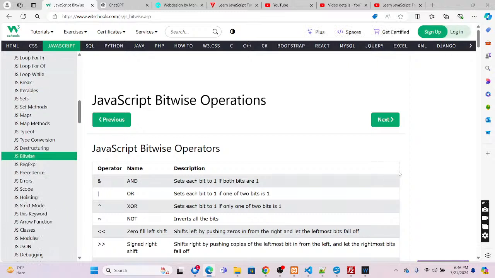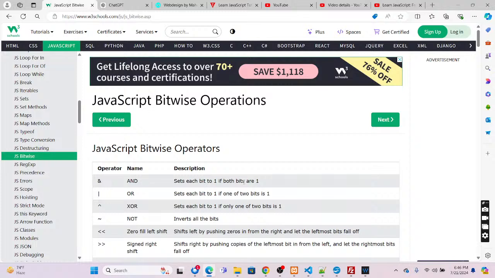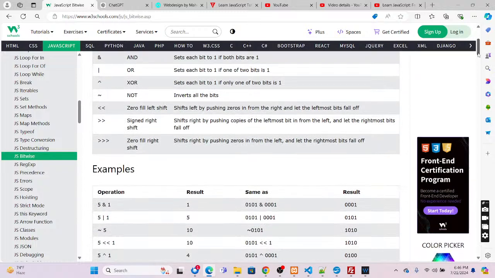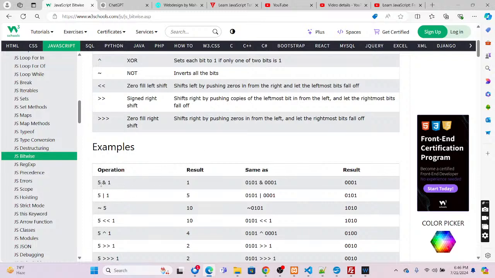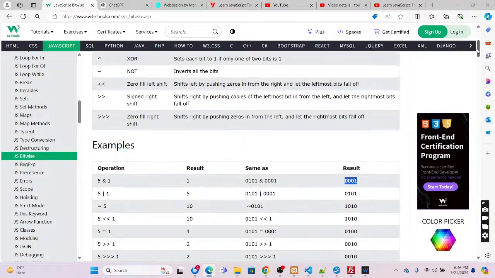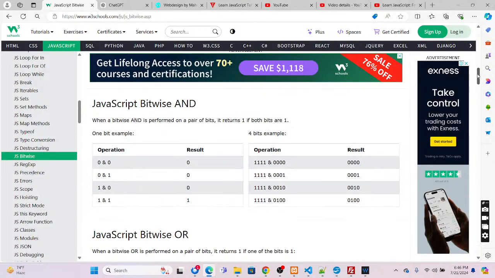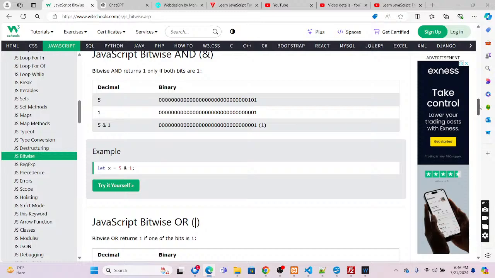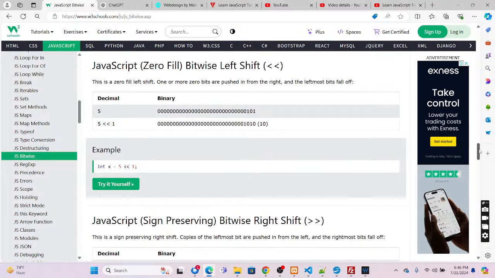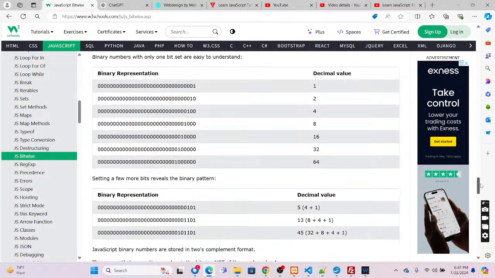Bitwise operators: bitwise and, bitwise or, bitwise exclusive or, these are bit operations. For example, 5 and 1 will become 0001. That means it will do the and operation bit by bit, giving 0001. Bitwise we rarely use, but if you want to experiment, come and experiment here.